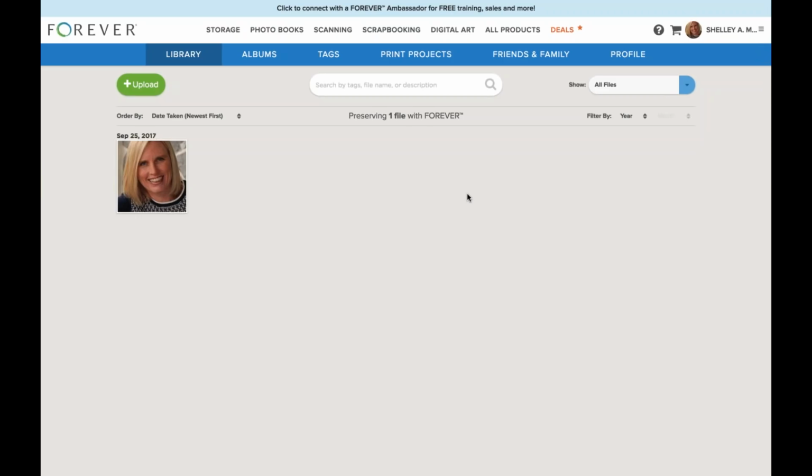So don't ever get overwhelmed with organizing things, because as long as they're in your library and you've uploaded them to Forever, they are safe and easy to find, because we have so many filter tools that allow you to find photos based upon the date they were taken or when they were uploaded. So just getting them into the library is a very, very safe spot. You know they're preserved there. So this is the library. You see the one photo that we uploaded a little while ago is living in the library.